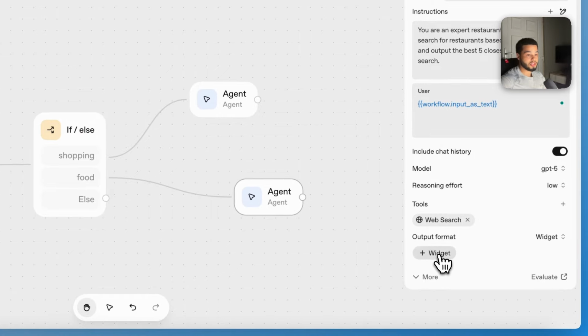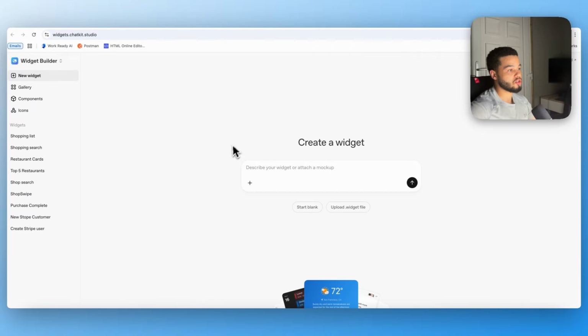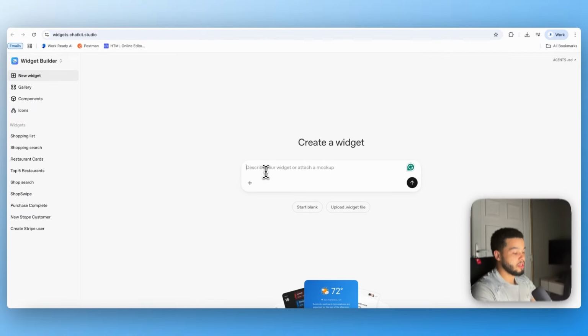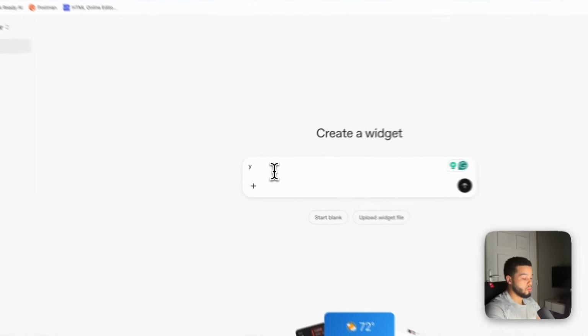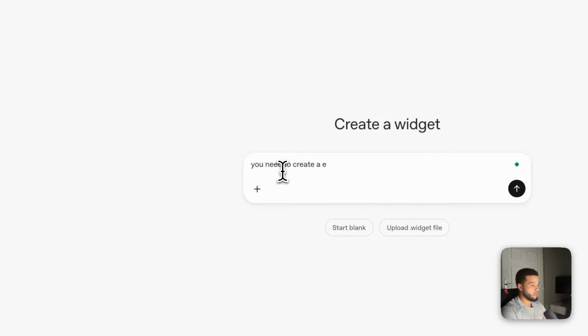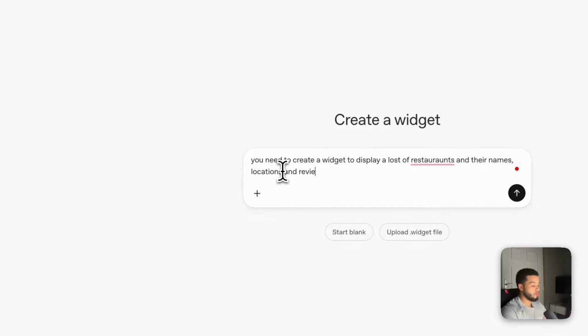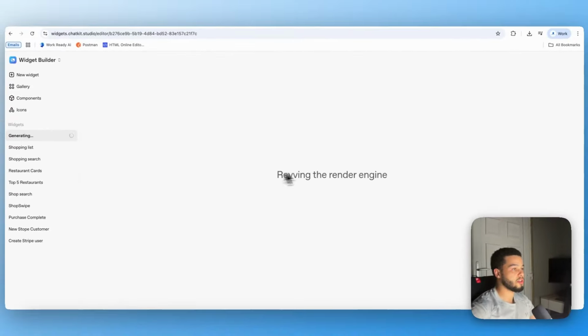So now for this one we need to create a new widget. Again, in here, let's create a new widget except for restaurants this time. And I'm going to come in here and say you need to create a widget to display a list of restaurants and their names, locations and reviews. So we're going to give it that now.